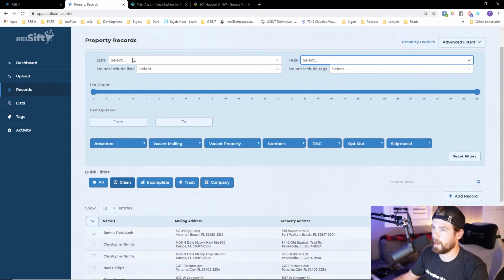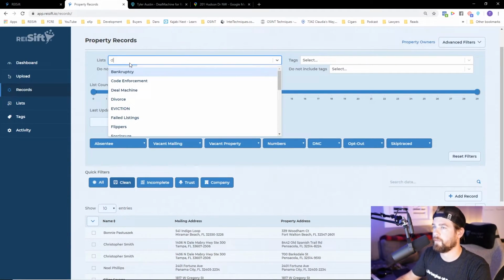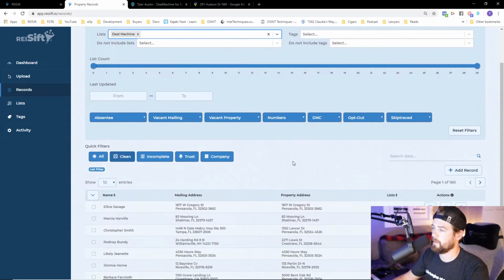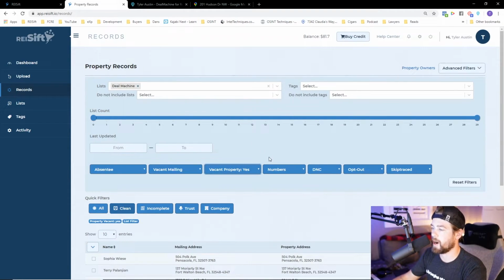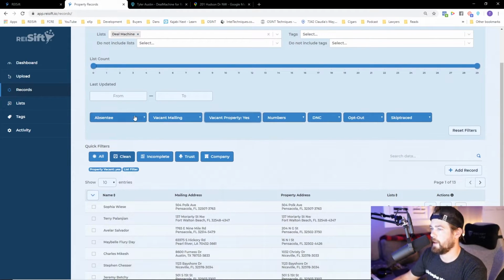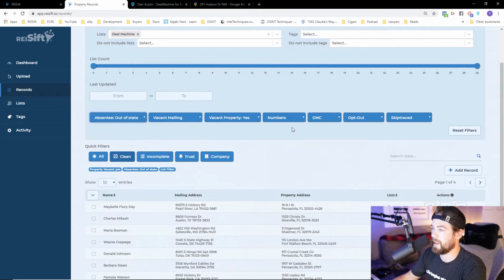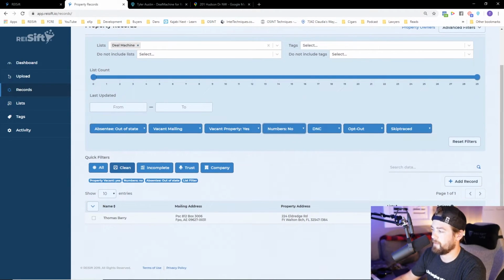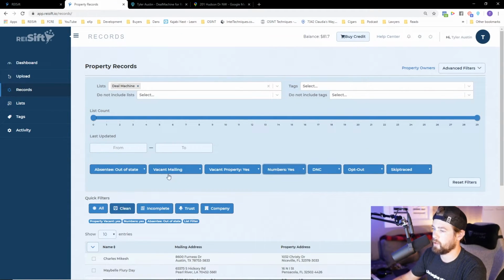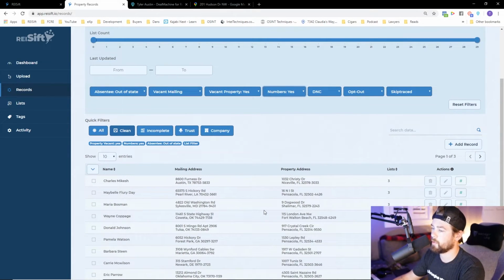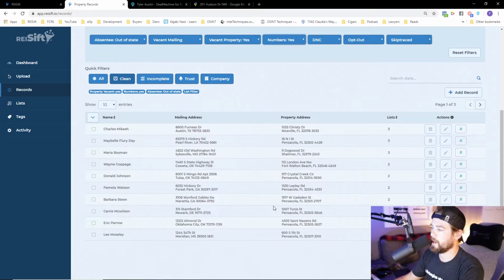And then you can obviously filter by the Deal Machine list in itself, and then filter by, I don't know, let's say only the vacant properties in the Deal Machine list, and then absentee, maybe absentee out of state if you wanted to. So Deal Machine, vacant, out of state, and maybe no phone numbers yet. And if it's yellow, that means you've already tried to skip trace them. And then you could also say numbers yes, and then you could send these straight to call tools from here, and not even skip a beat.